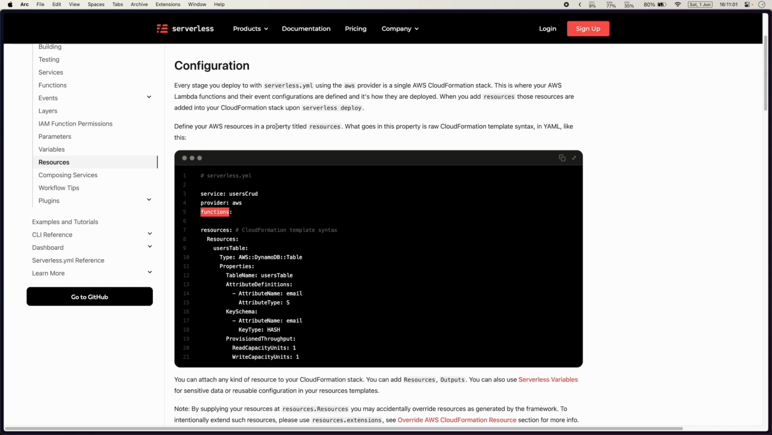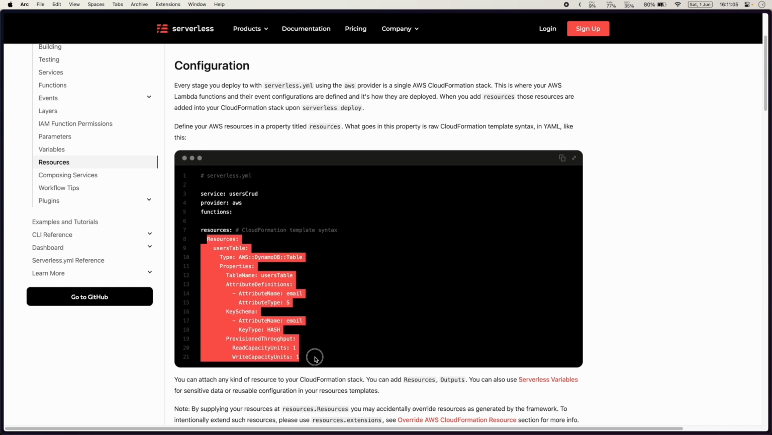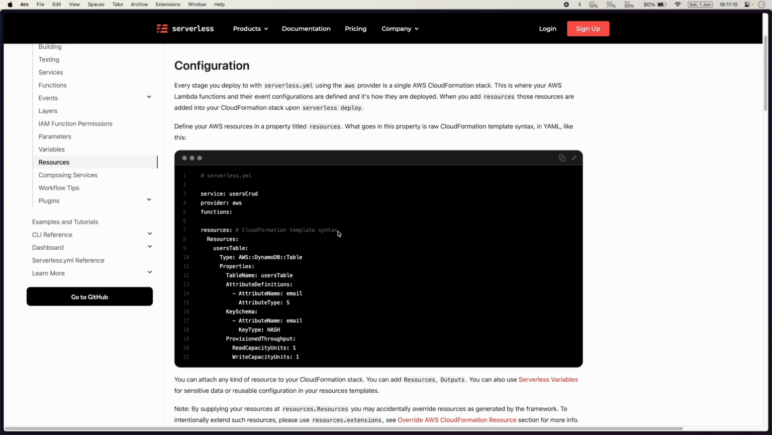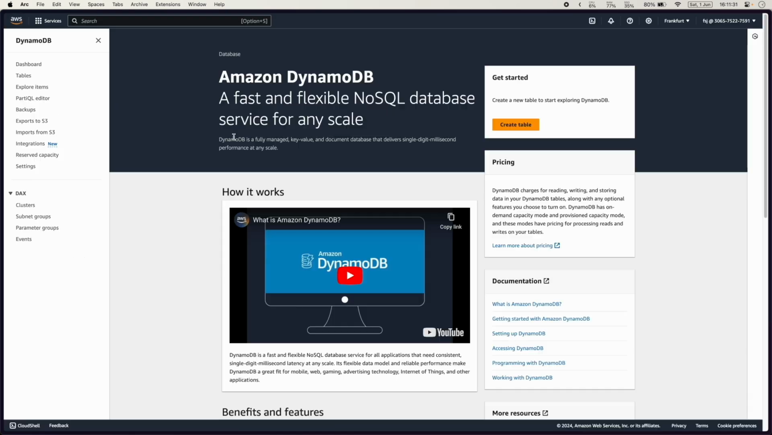So under the resources property, we can add CloudFormation templates. Here we can see that it mentions that word CloudFormation again, which I emphasized in the beginning. Surprisingly, this example gives a DynamoDB table with the properties that we will need. But let's look at this from DynamoDB's documentation point of view.